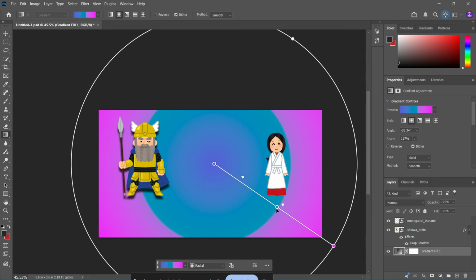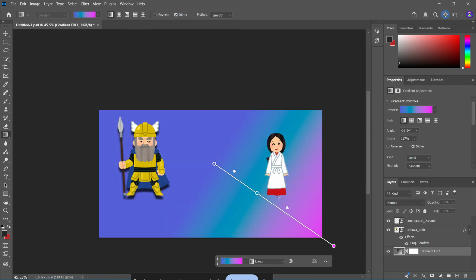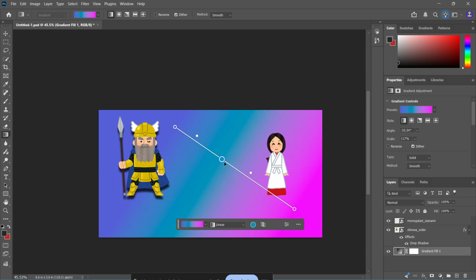A good tip is to keep experimenting with the angle, the stop positions, and the color choices until the background feels balanced. If you're making a thumbnail or social media design, try to use colors that complement your subject instead of distracting from it. If you're creating a background for text, make sure there's enough contrast so the words stay readable. And that's how you make a gradient background in Photoshop using the live editing method.